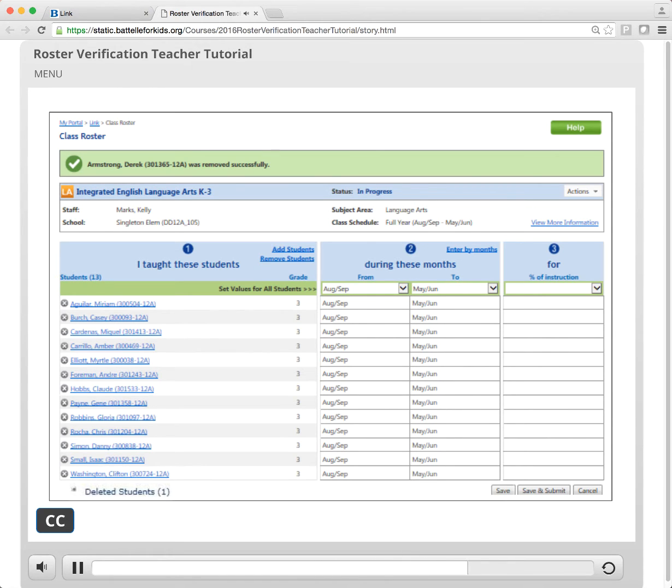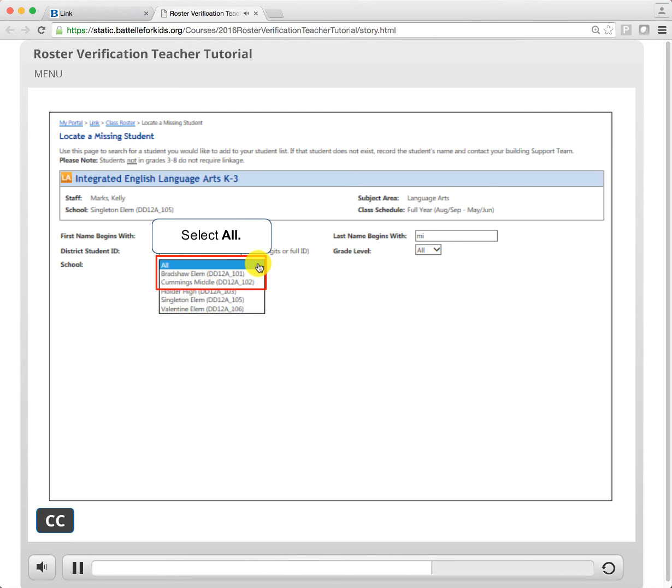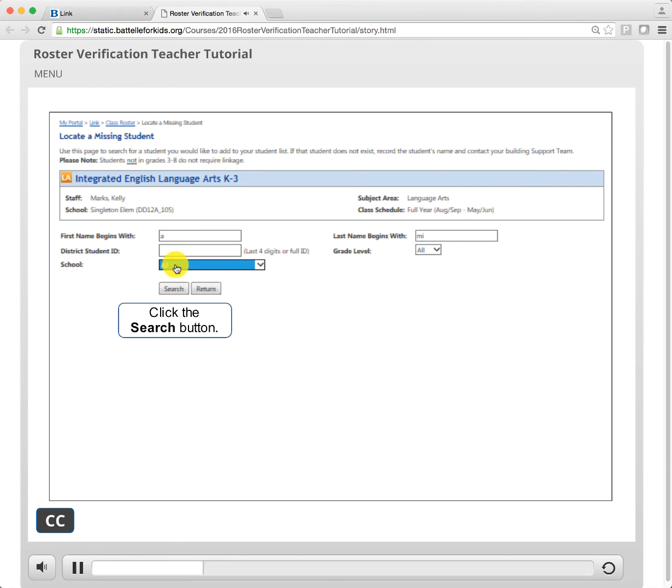Are there students missing from this class roster? Click Add Students. We will add Alex Michael to this class roster. For the best search results, type one or more letters of the student's first and/or last names. In this example, we type the letter A in the first name box and MI in the last name box. Click the School drop-down menu. To search the entire school district, select All. Click the Search button.